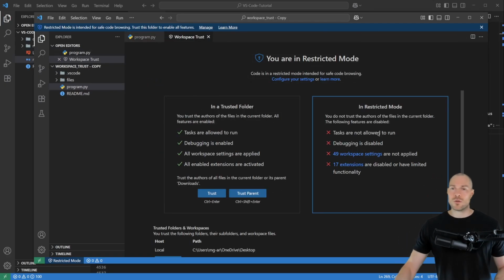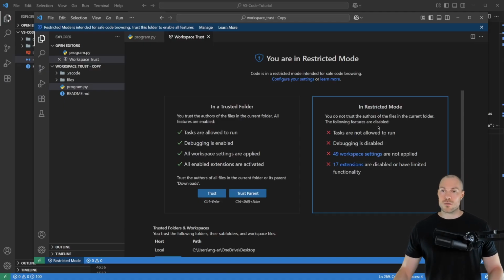And then here on the right side, it shows what functionality is disabled in restricted mode. So tasks are not allowed, debugging is disabled, and in this case there are 49 workspace settings not applied, and 17 extensions are disabled or have limited functionality. And then here on the left side, you can then decide to trust the workspace or to trust the parent.